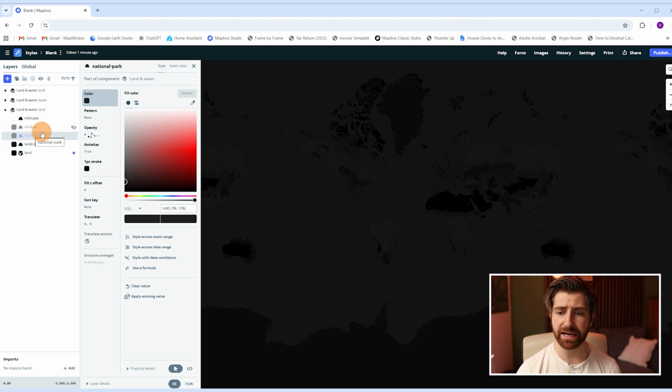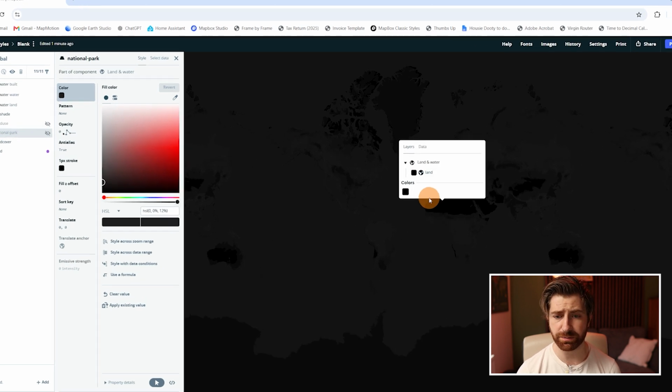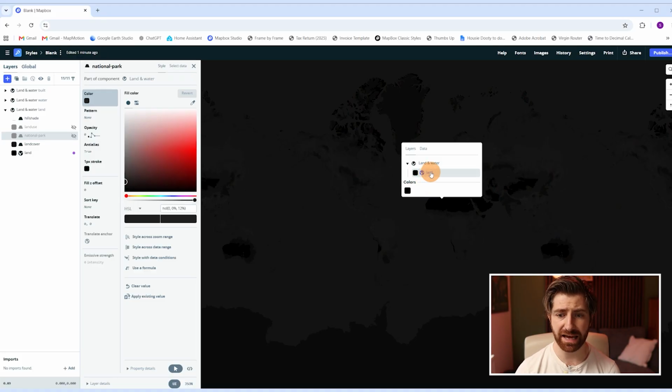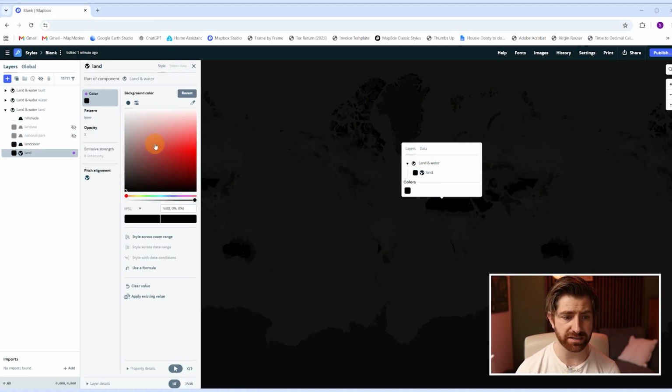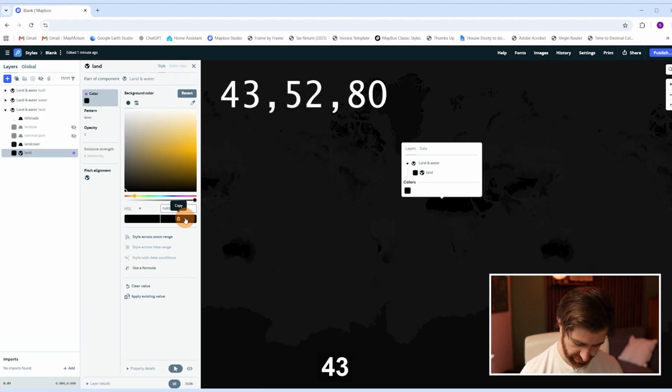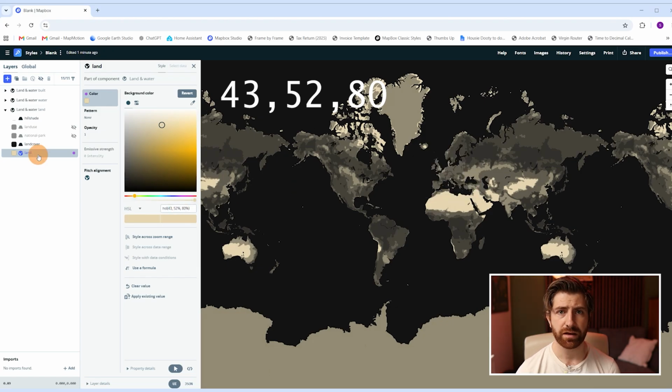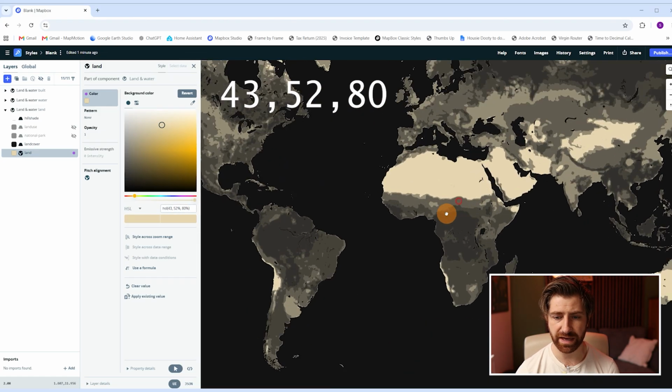Now if you click at any point on the map, this is going to pop up. This basically tells you what layers exist at that point. So we're going to click on land there and we're going to change the colour of the land. Now I'm going to use this HSL value from my previous map in order to get that deserty colour in. So this is 43, 52, 80. There we go.